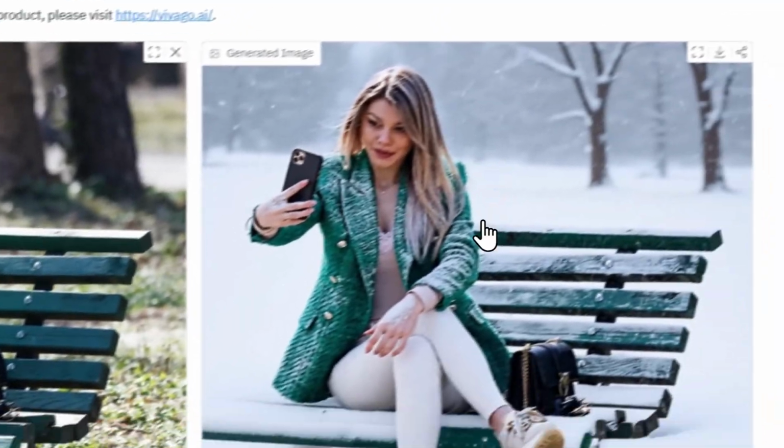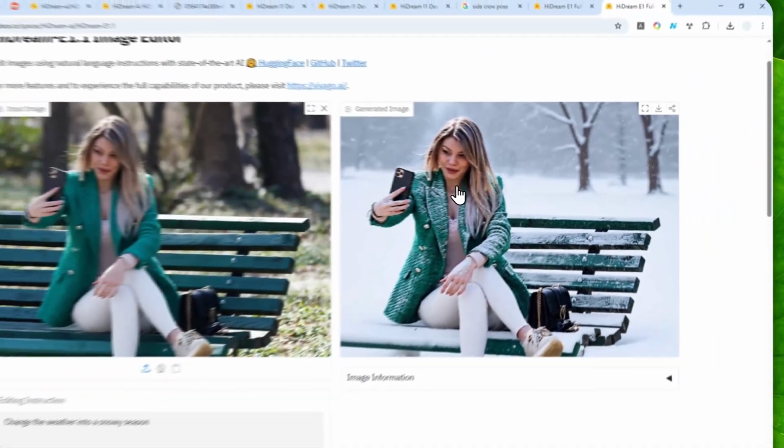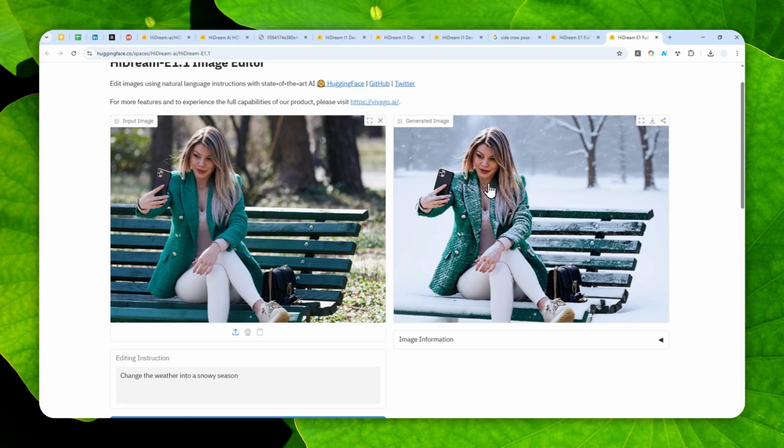Alright, so this is the result. As you can see, it's very realistic, very accurate. Everything looked the same except now the weather is different, or maybe I can tell that there is this tree is missing and now it is being replaced by a smaller tree. But other than that, I think everything else looks really good.